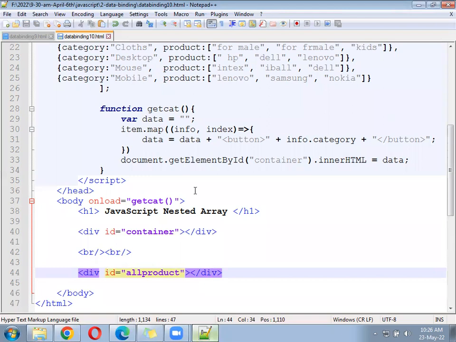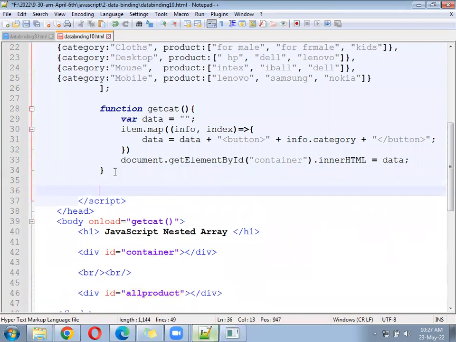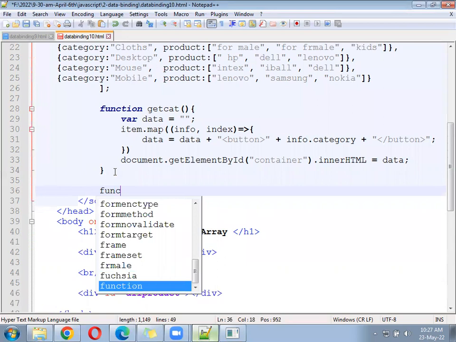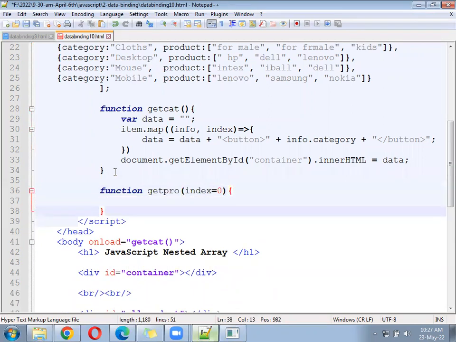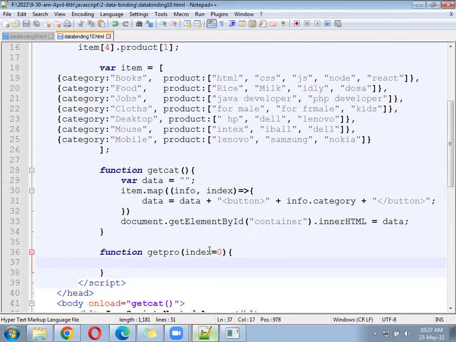Ready? All product. Now let's write here a function called get product. Function get product, inside I'll keep index equal to 0. When I write index equal to 0, what does it represent? Under the item list, it will give the product of which position? Product of position 0, that is this one. Call is a books. By default, it will give all the products of which category? Book category.